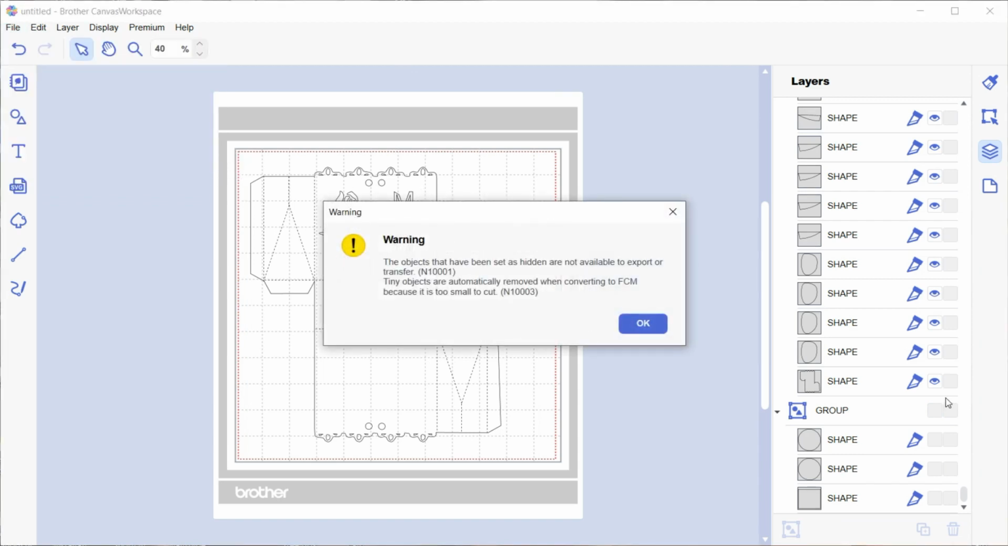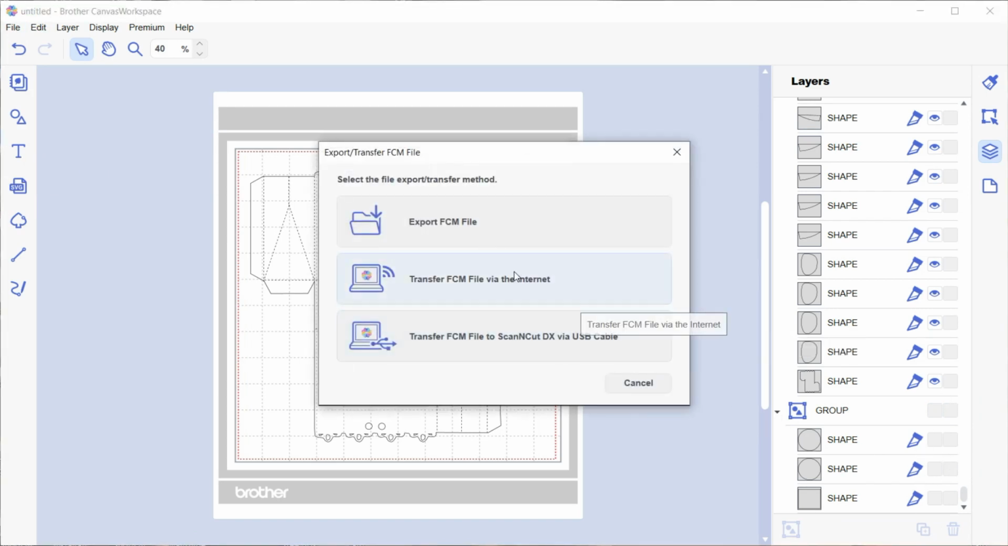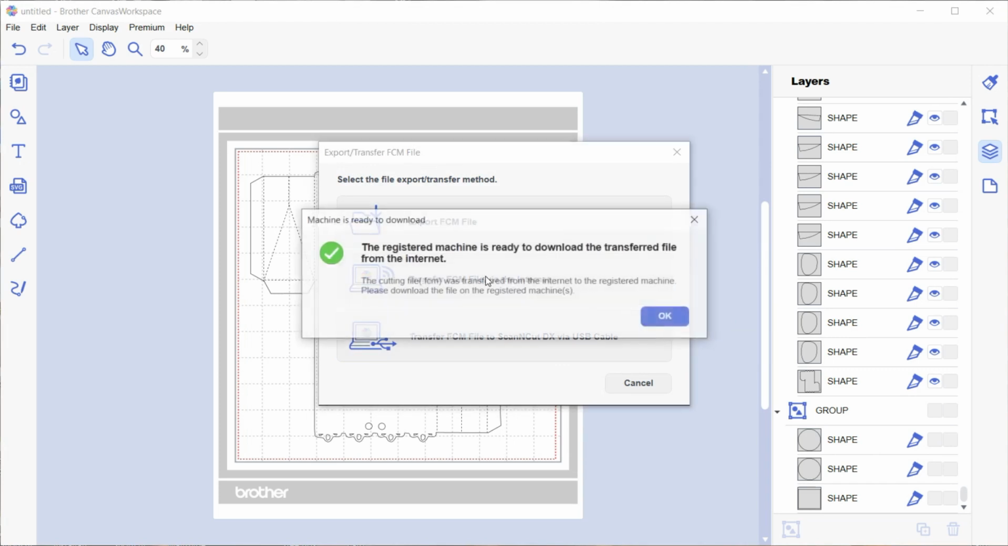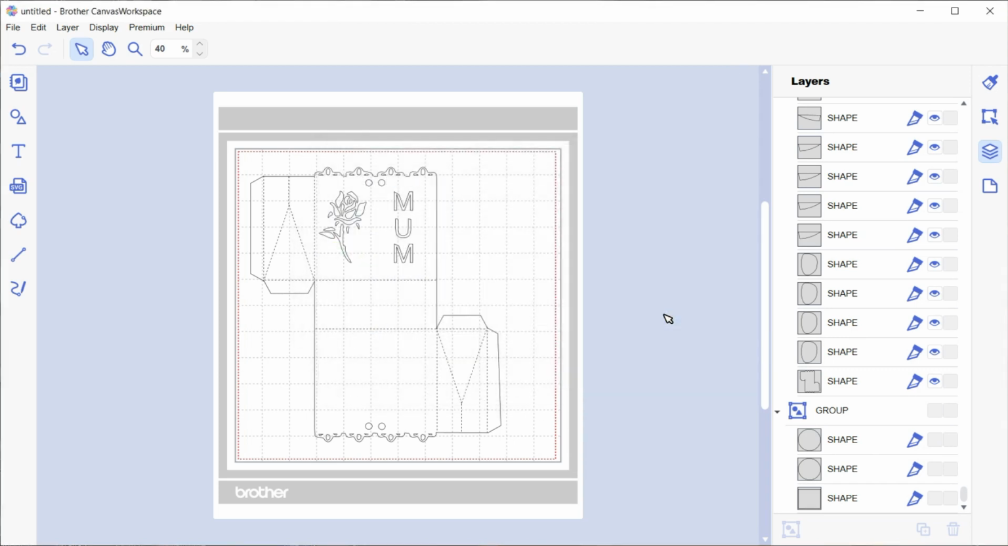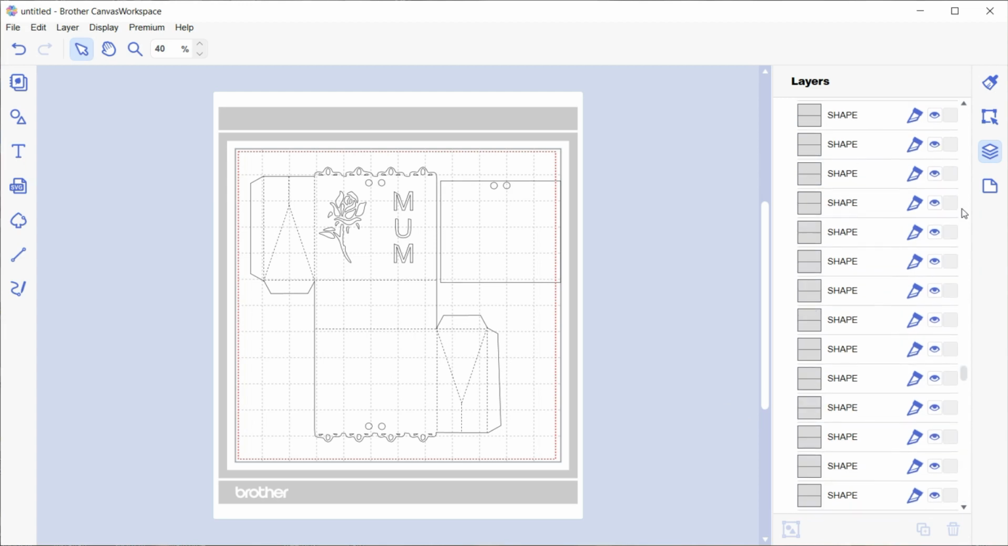You'll see a warning that some of the parts are missing or hiding, so that's those over there. It also gives you a bit of a warning to say that there's small parts to be removed. This often occurs with the dash lines, that there's a little piece of dash that might go astray. So it's gone over to your scan and cut for cutting.